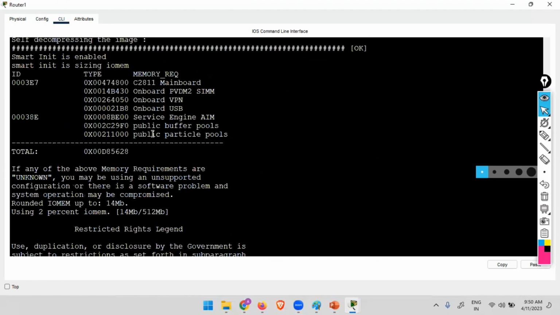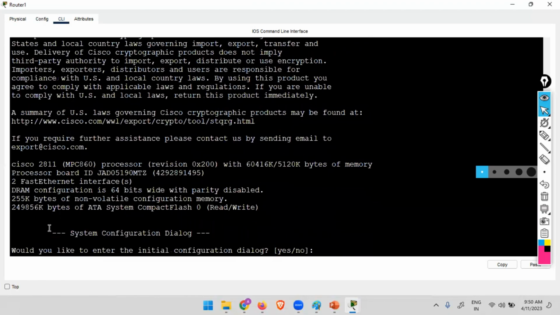Then once your router has booted, you will see this system configuration dialog. What is this system configuration dialog? This you will only see when you do not have any configuration inside your NVRAM. If you do not have the startup configuration, you will always see this system configuration dialog. If you have the startup configuration, you will not see this. So that clear? If you do not have startup configuration, you will see the system configuration dialog. And if you have the startup configuration, you will not see this.